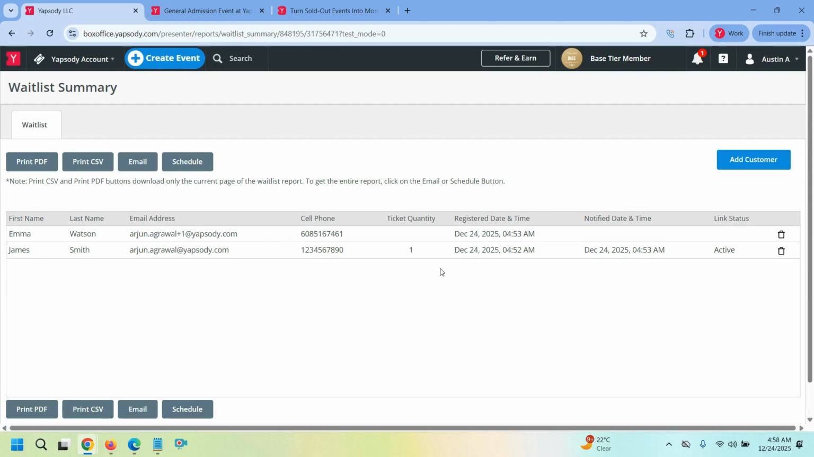Now, since we know that these are the two people who are waiting for the tickets, we have an option: either we can increase the event capacity, or we can just refund one of the tickets so that one of our ticket buyers who are waiting on the list can receive a ticket, a secret link. So just for this demo, let's increase the capacity by just one and let's watch what happens.